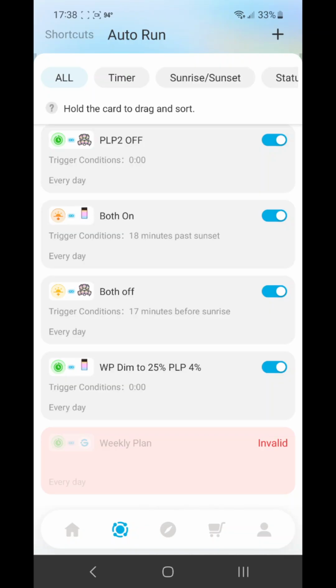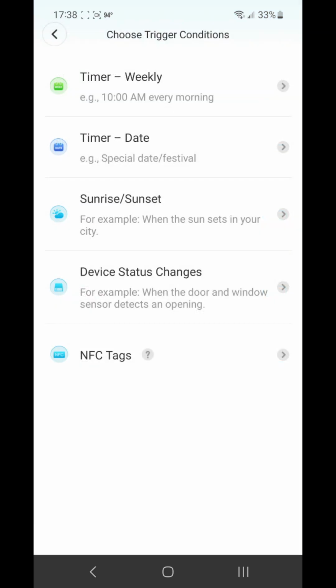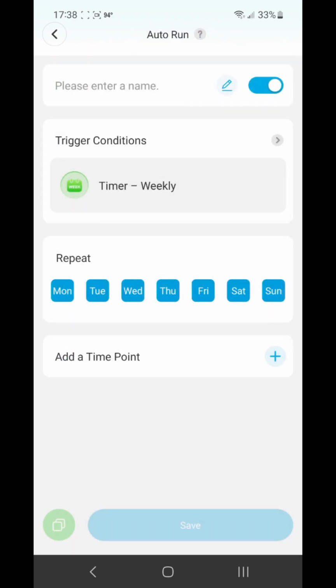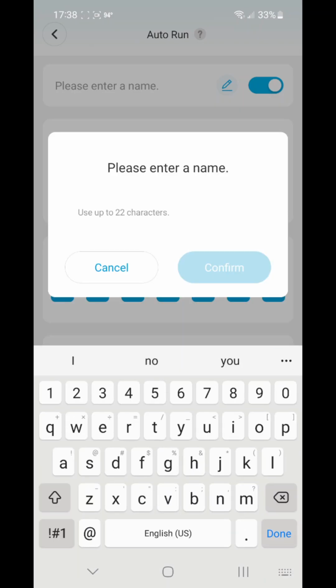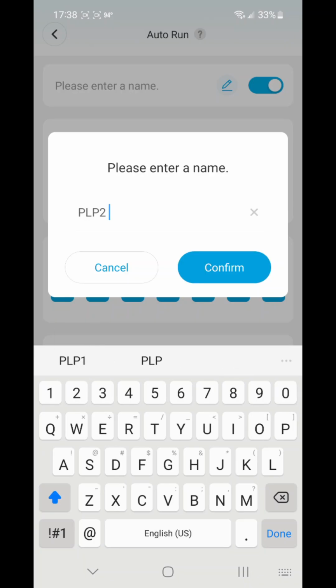All right. So you should be back on the shortcuts page. Auto run. And the little plus in the upper right-hand corner. All right. Under weekly timer. Tap that. Okay. You're going to enter your name. What I'm going to do is enter the same thing. Whoop, I want all capitals. PLP2 on. So I know that it's my Permanent Lights Pro 2 on. You use the same name, except on. Or whatever you want to name it. That's up to you. All right? Tap confirm.